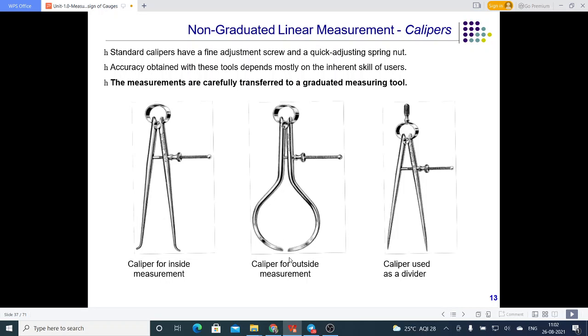Again, this is the outside caliper. These two jaws touch the outside diameter, and then you can measure the distance between these two end points on the scale. So this is the outside measurement.